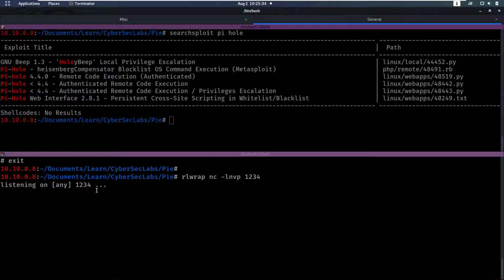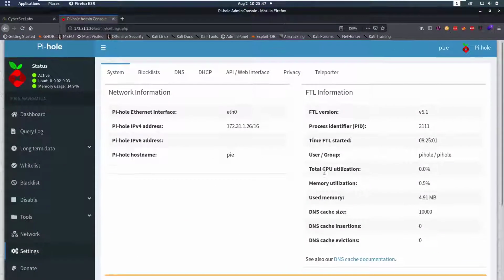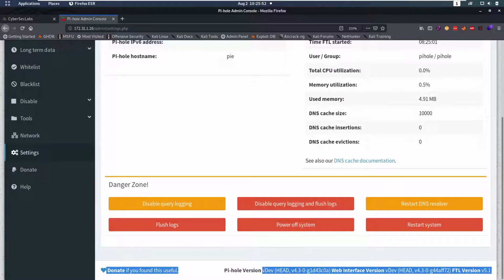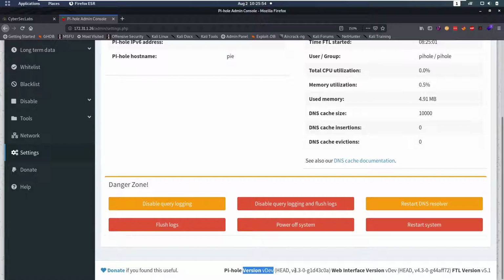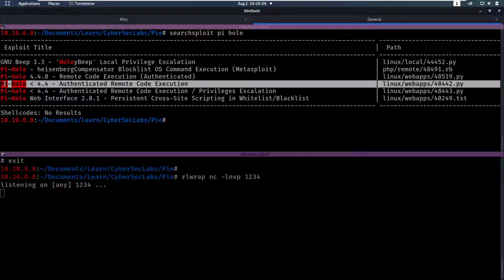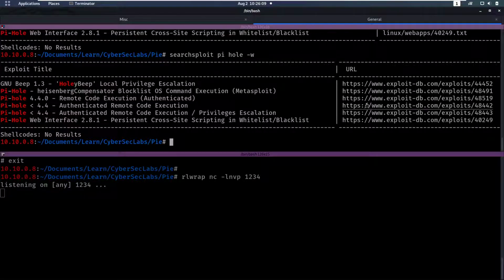In the meanwhile, down here I also have a listener already ready. So we see there's a couple of authenticated remote code execution exploits. So that's what we want. Let's see what version we have first. So looking at this page here, at the bottom it says Pi-hole version. We have a dev version of 4.3.0. We see this one here is for versions below 4.4. So that might work out. Let's do -w so we get a link at the end here. And let's take a look at that link.